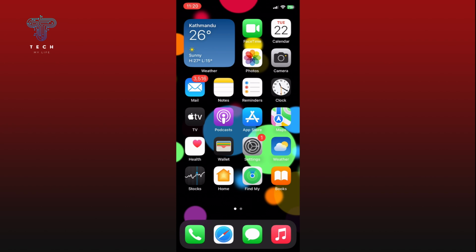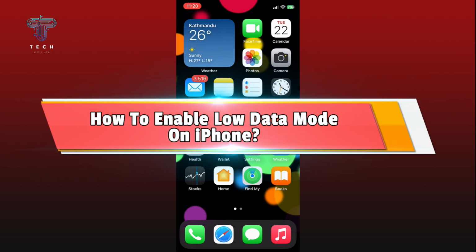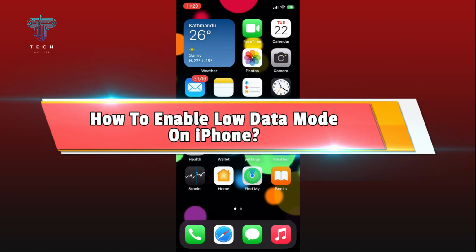In today's video, I'm going to show you how to enable low data mode on iPhone. So let's jump right in.